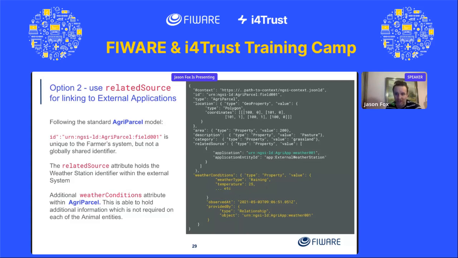So the related source attribute, again, related sources is part of the standard agri-parcel model. So we're not extending the models. We're just using the models properly, and we can say, okay, this has got this application, so we can get the weather conditions for that particular agri-parcel. At that point, I think the next slide is it.